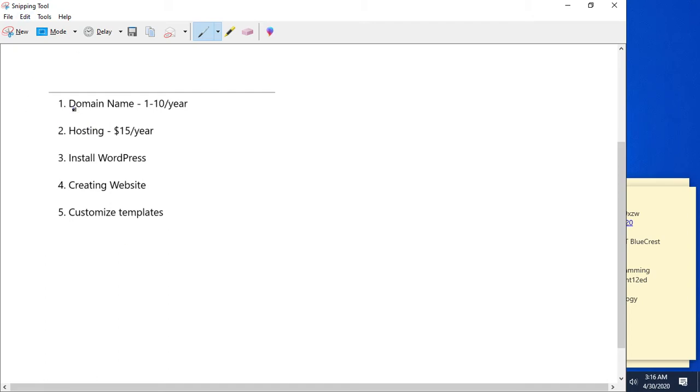So first of all, you're going to need a domain name. A domain name is like the name of your website, like example.com or google.com. That's the domain name of the website. Now, the domain name could cost, let's say, about $1 to $10 per year, depending on which platform, or it could be much higher depending on the platform you're working with. Some could go as high as $100 and all that. So the hosting website will determine how much your domain name is going to be.